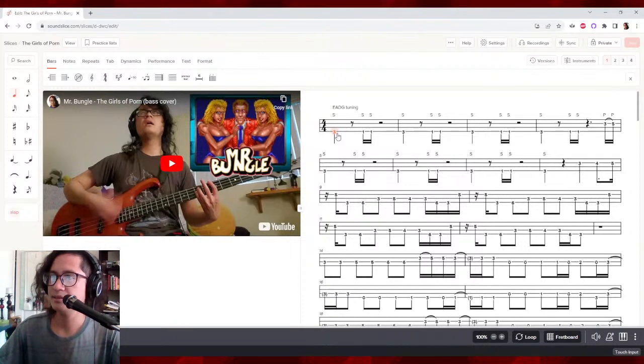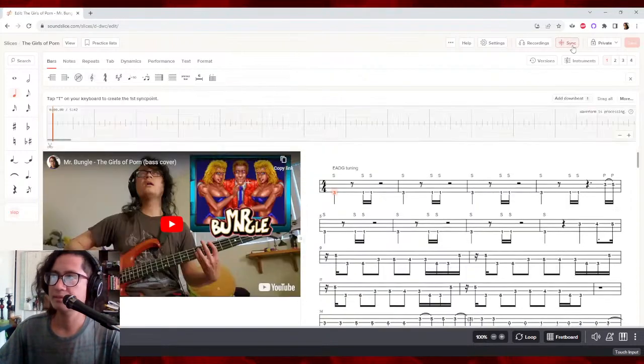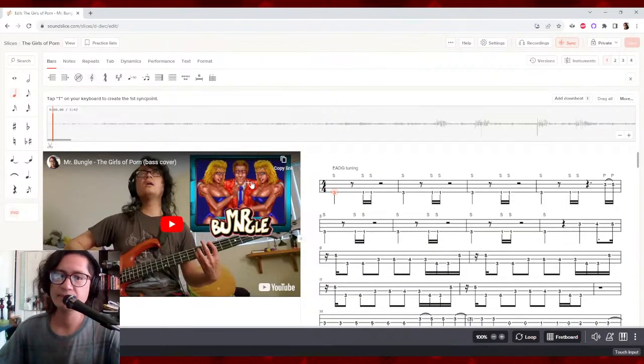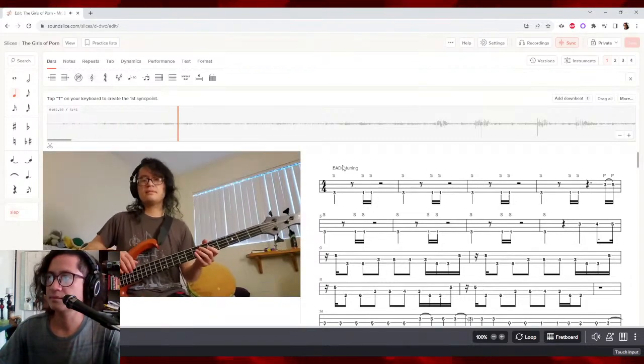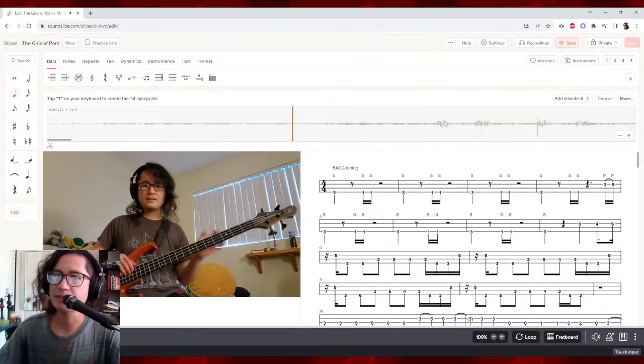Okay, so what we can do is hit the sync button over here and just start syncing. I'm going to probably be counting out loud sometimes. But you could hit the T button or add the downbeat over here or click that during the downbeats of each measure. So I'll just show you real quick. I'm going to hit play, and then I'll just be pressing buttons to create sync points for the downbeats. And you can see the waveform up here, which is really nifty.